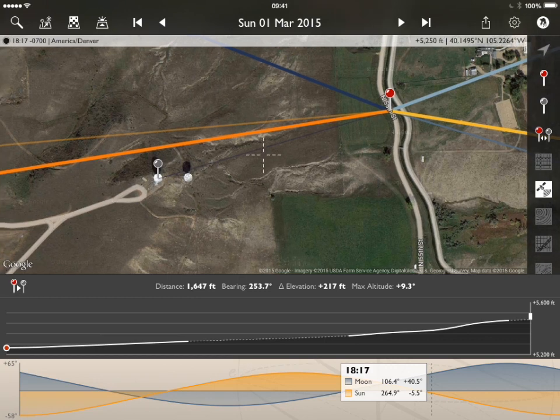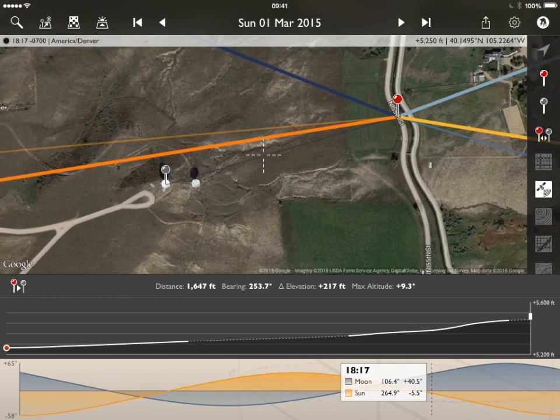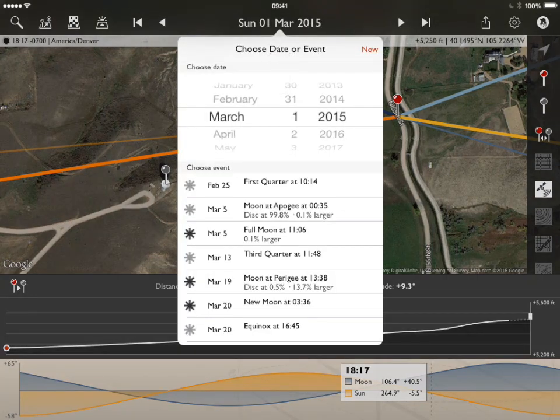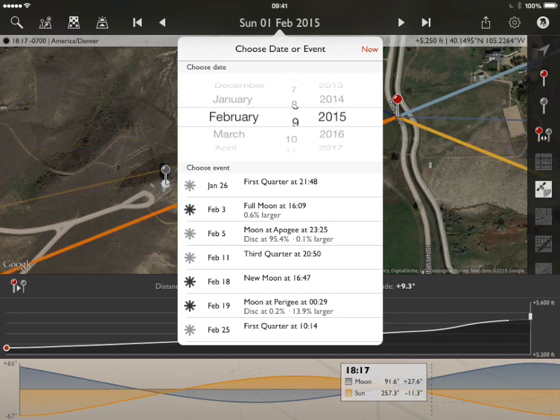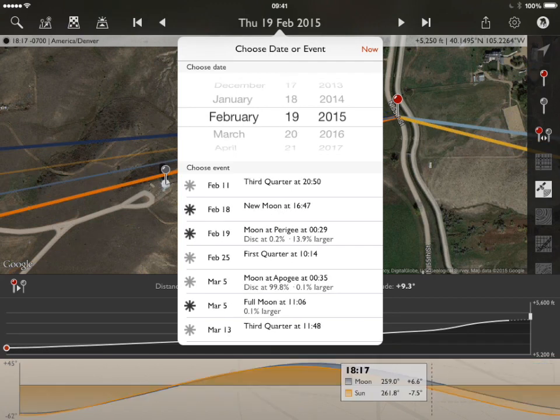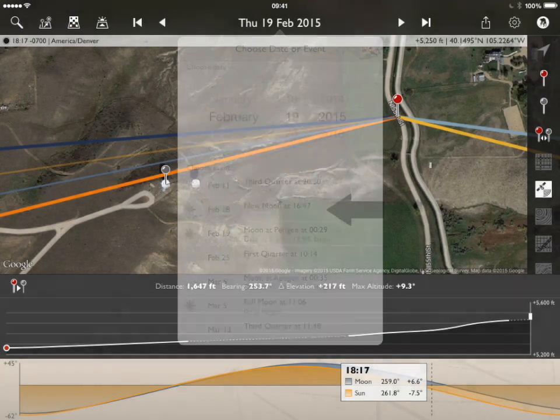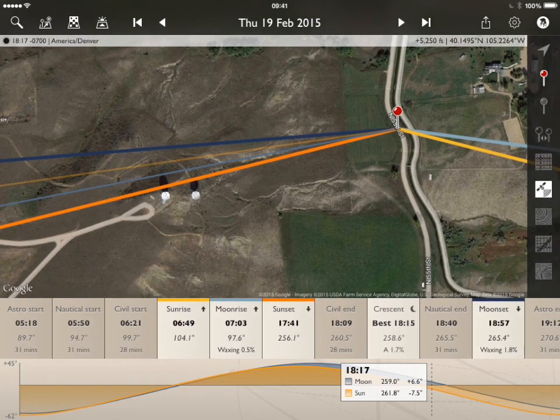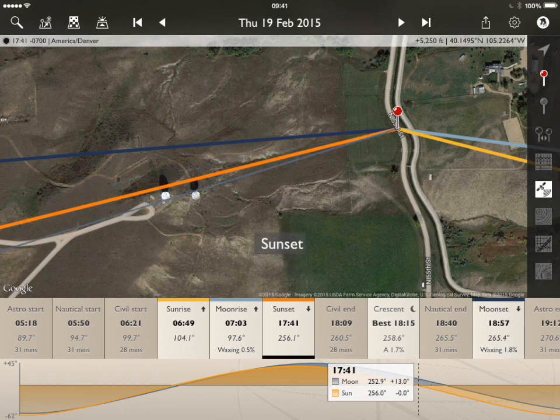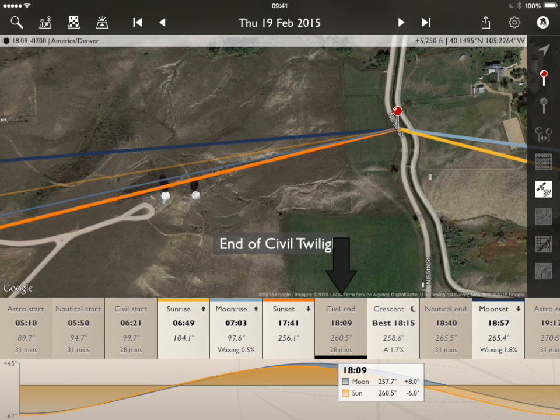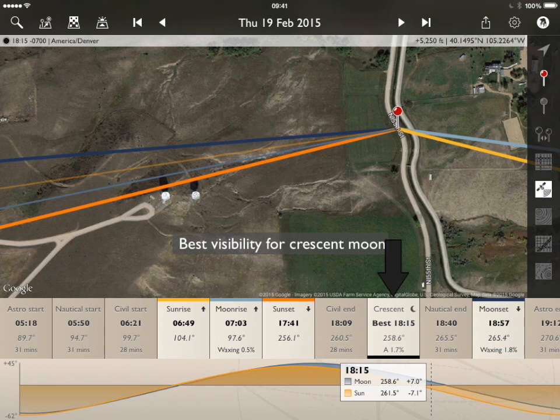So what we can now do is find out where the moon is going to be on that date. So let me go back to the date that I actually took the photograph on. It was February the 19th, which, as you can see, is the day after new moon from the list down there. I'm just going to turn Geodetics off briefly so you can see what's lined up here in the timeline. And you can see we have sunset at 17:41, 5:41, the end of civil twilight at 6:10, and it's telling you the best time to see the crescent moon is 6:15.